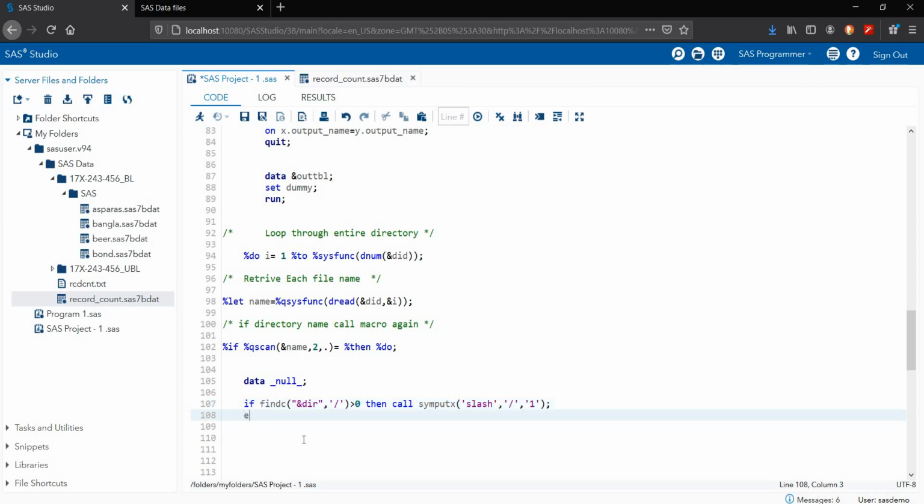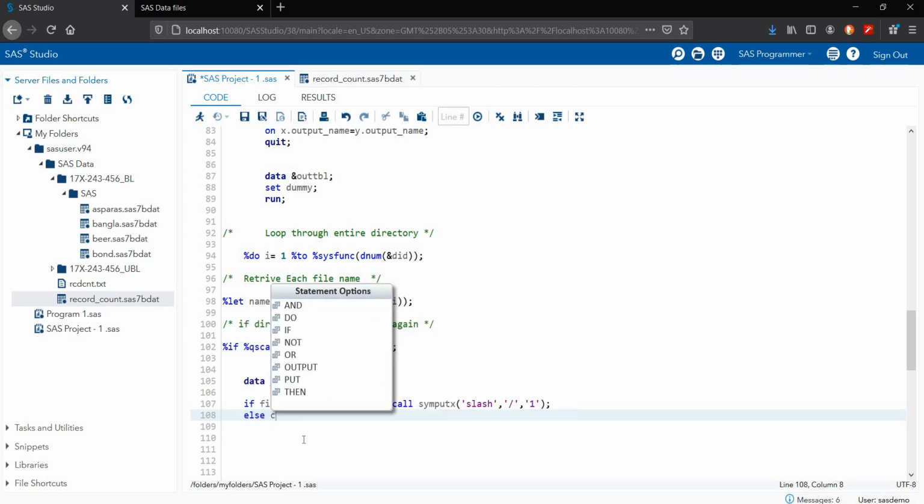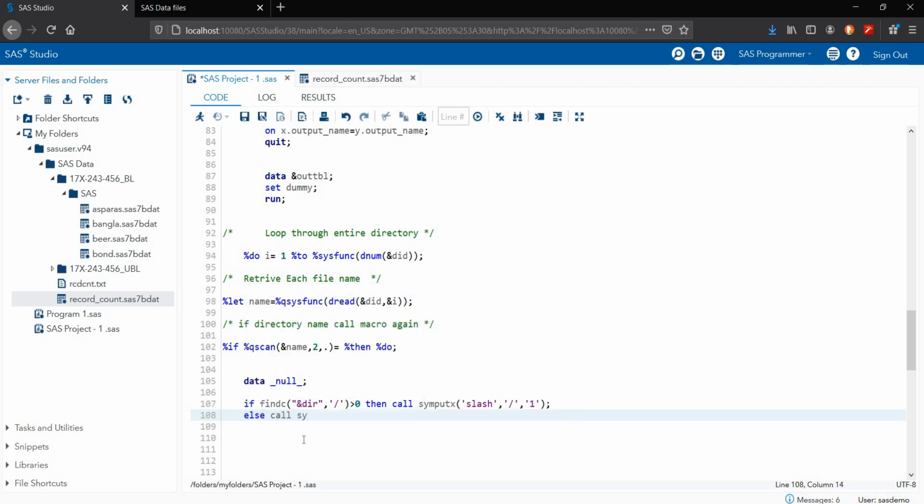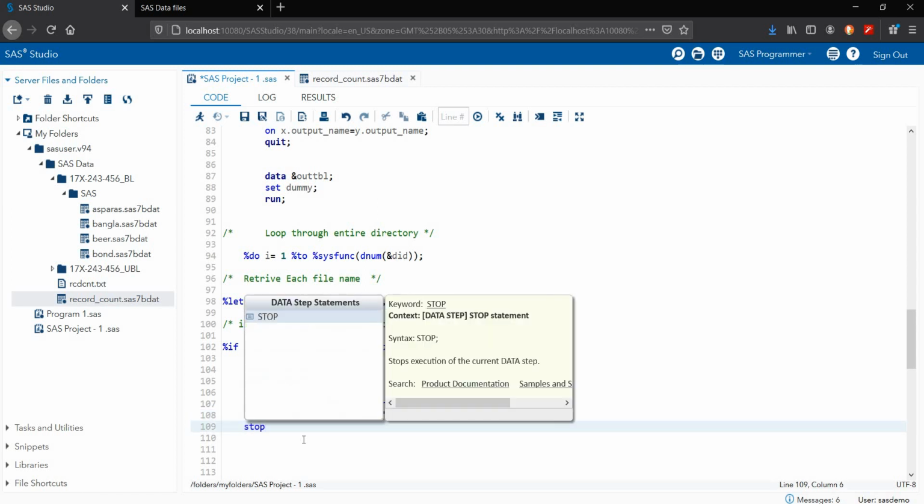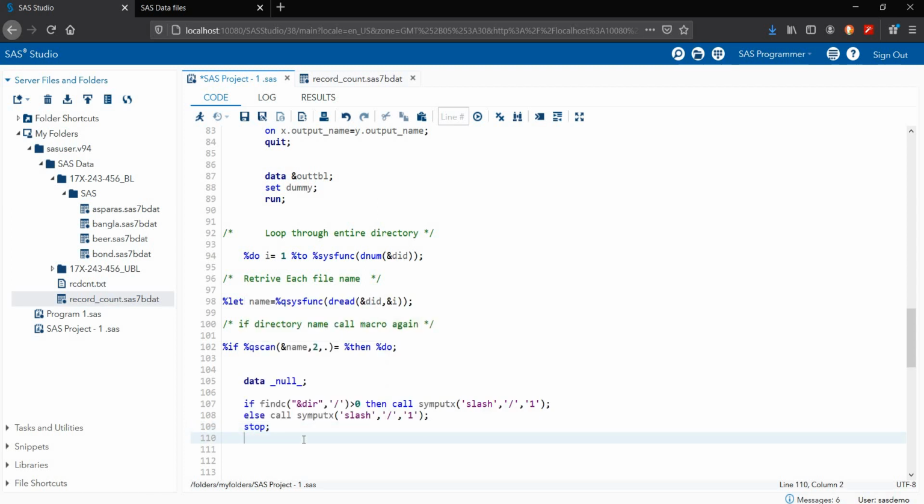Else what we need here, else call symput x. Then we have to slash, comma slash comma 1. That will happen. Then stop, then the run statement.